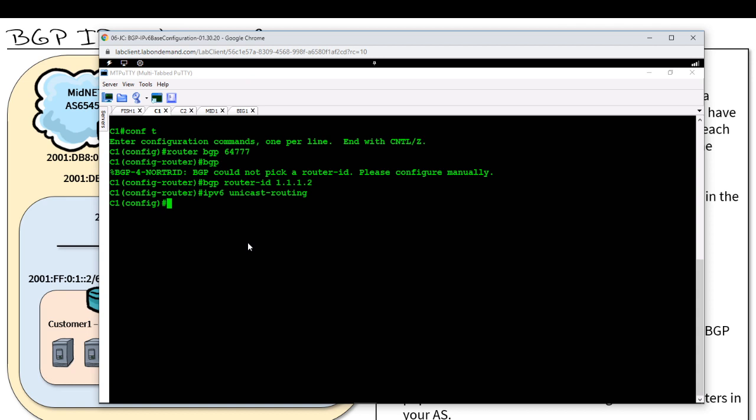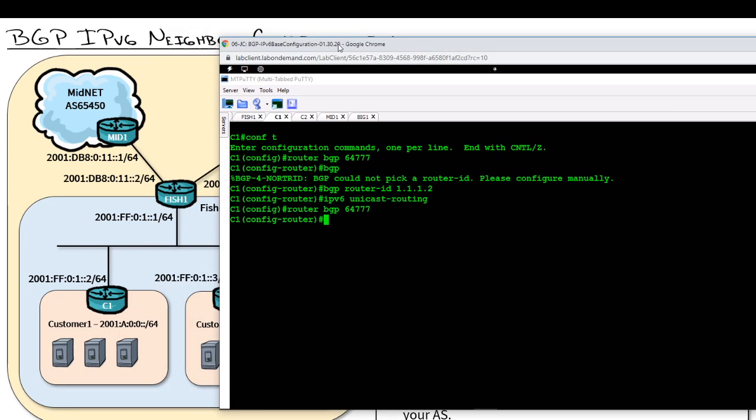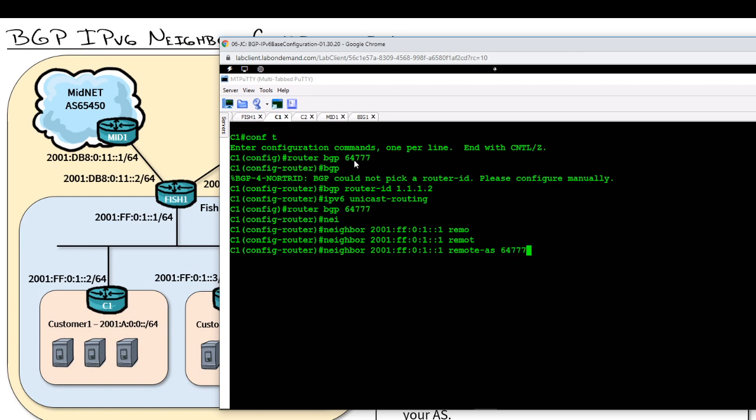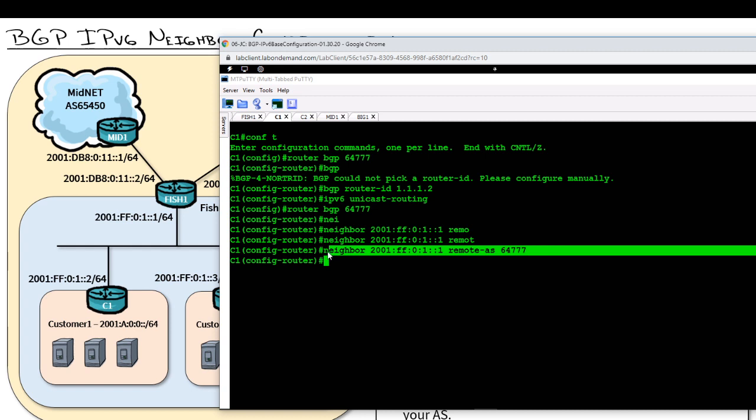Okay, so I'm going to do router BGP. Let me scoot this back over. So this is customer 1. So we will do a neighbor 2001:FF:0:1:1 remote autonomous system. It will be 64777, which is iBGP. Hit the enter key, and that's the only neighbor that we'll need right there. And actually, I can save myself some typing.